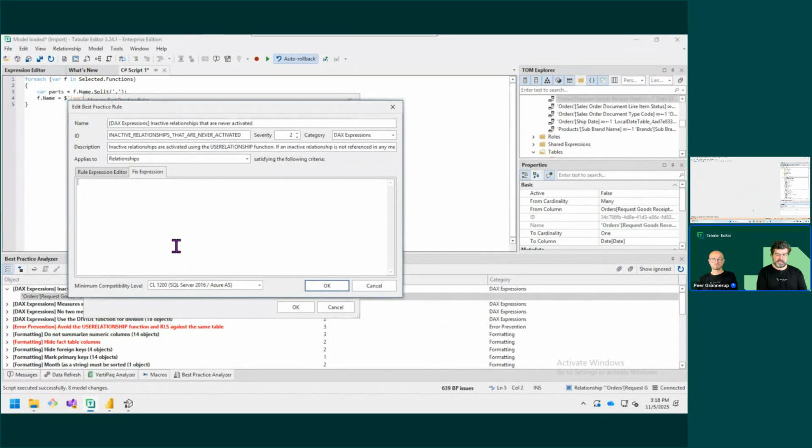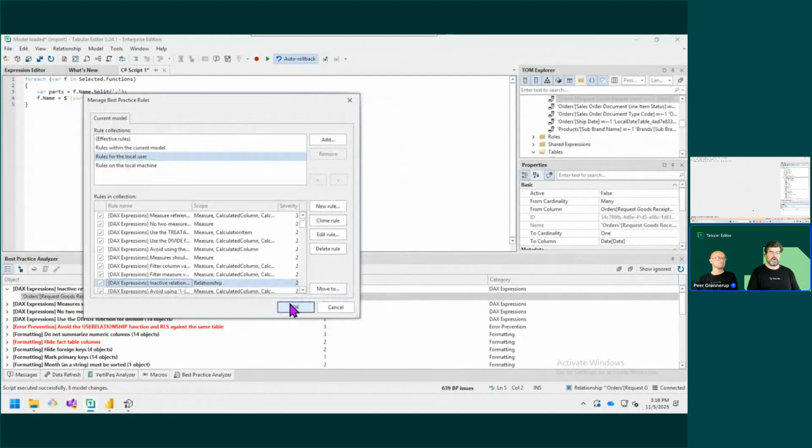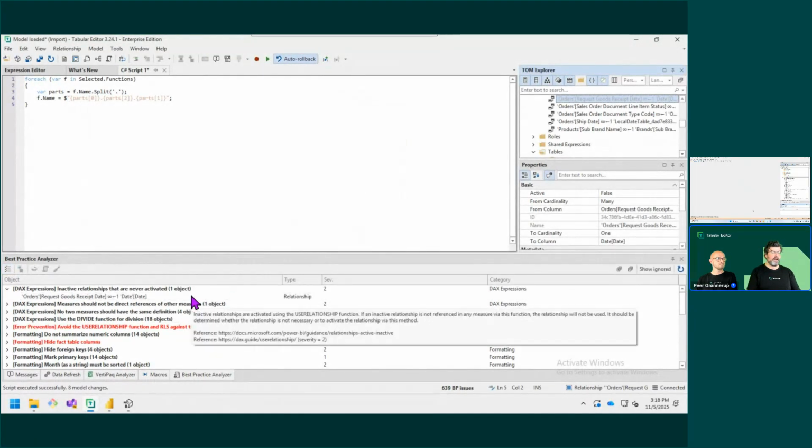But now we've got this, that you can just write a short snippet, exactly the method that you would call on the object if you were fixing it in a C# script. And in this case, an unused relationship, I just want to get rid of it. And so the method I would call on the relationship is delete. And so I just add that little snippet, I click OK, and I click OK. And now this rule is updated.